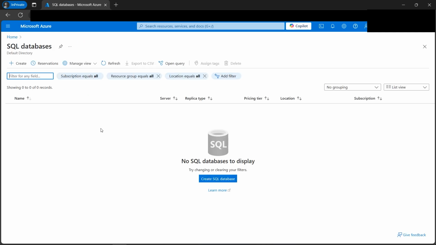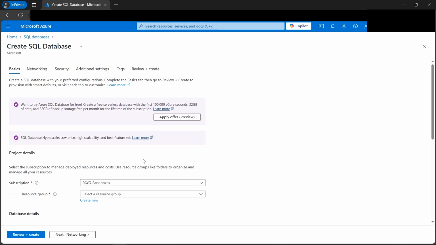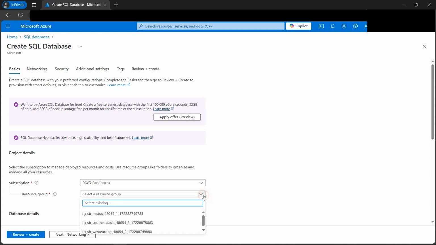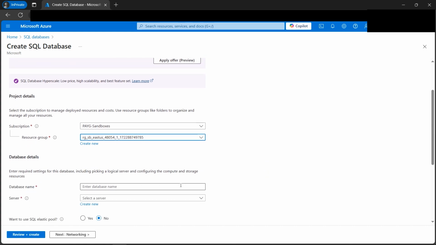If you are already familiar with SQL databases, how to create them and how to create tables, you can skip this part. But as for this demo, just like my other demos, I'll be creating everything from scratch, so that even a beginner can follow my tutorial. Let's select a resource group. I'll be selecting one resource group where my Azure SQL database will reside. Next, I need to name my database. Let's name the database Cloud Guru Amit DB.